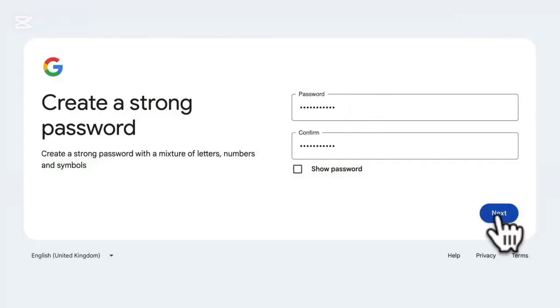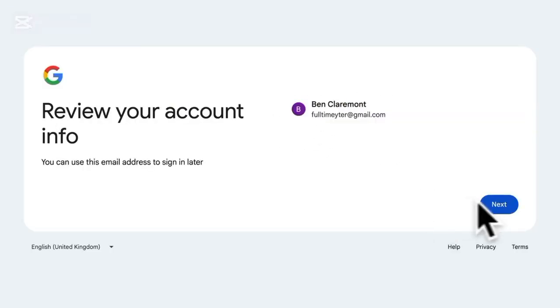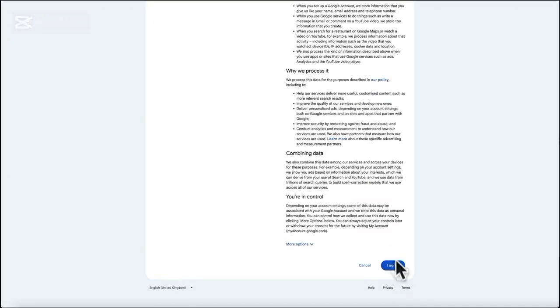Add in your password and click next. Then enter another email as a recovery email if you ever need to recover this account. Keep clicking next until you get to the privacy and terms page, which you can read over and then click agree. So now that you've made an account, it's now time to make your channel.